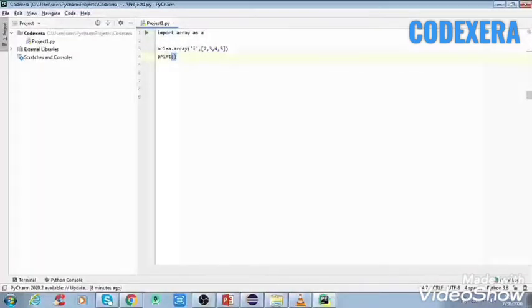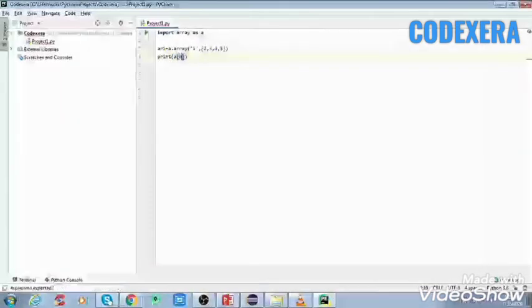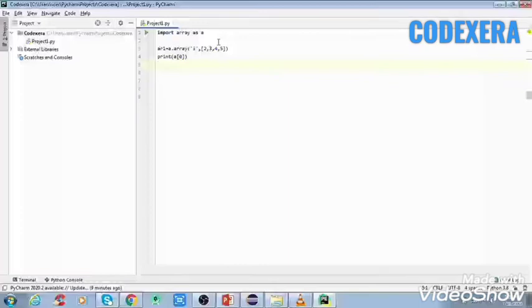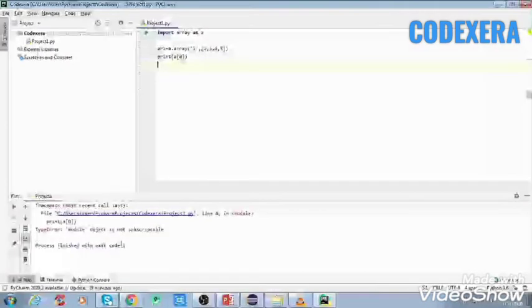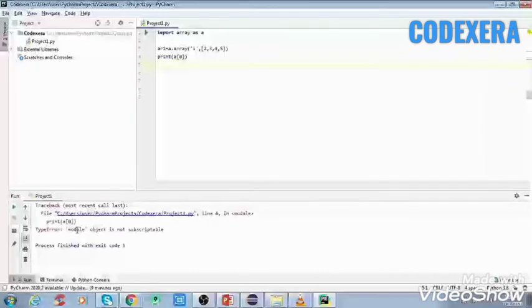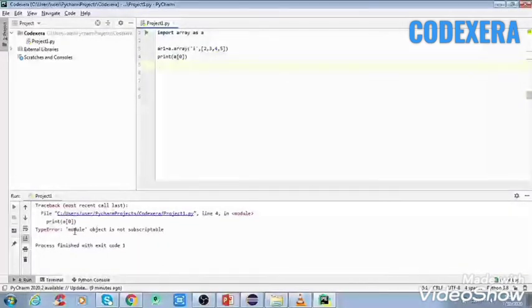So print, if you want to access the first value, we know that the index values start with 0. So for accessing the first we need to call index number 0, and for the second we have to use 1, and so on. So we'll run here and we'll see that it is accessing the element. Here it is saying print a of 0 type error, that is module type error.